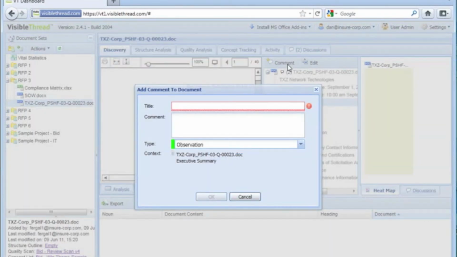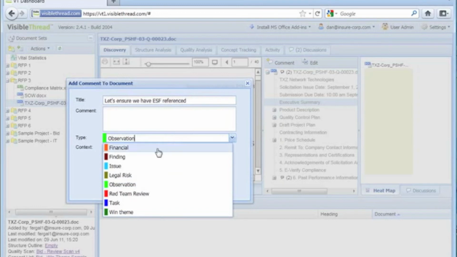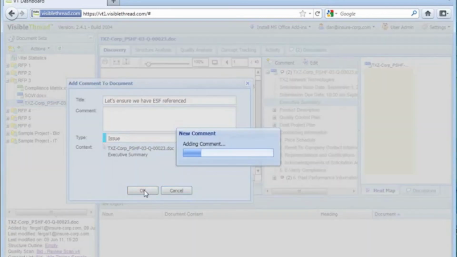I go ahead and highlight the executive summary at a section level. I will then enter the comment title. I will mark that as an issue and flag it for consideration and review in next Friday's meeting.